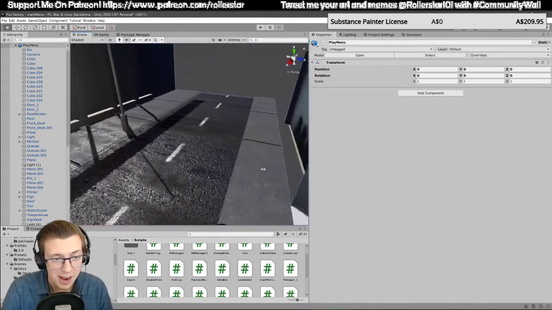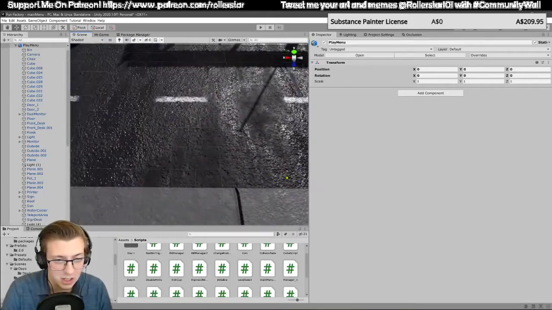Aside from that as well, we've rendered out a road outside. It looks really nice.